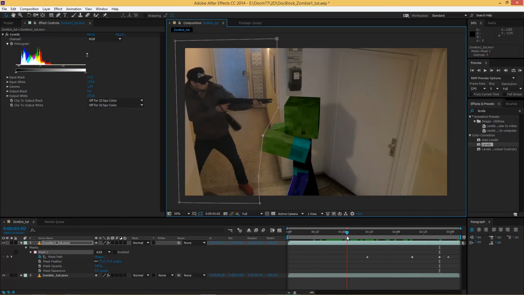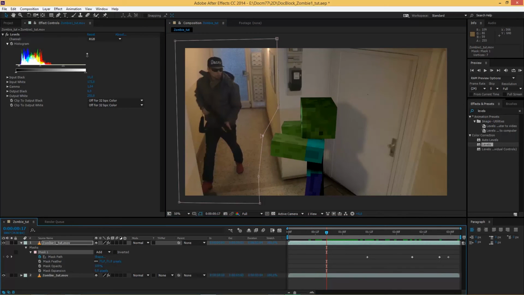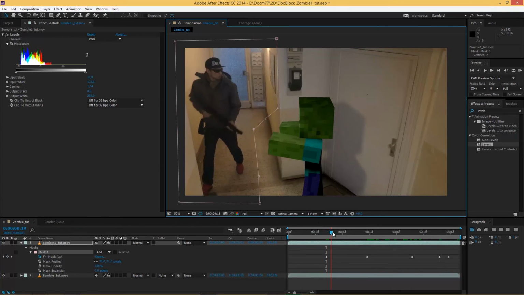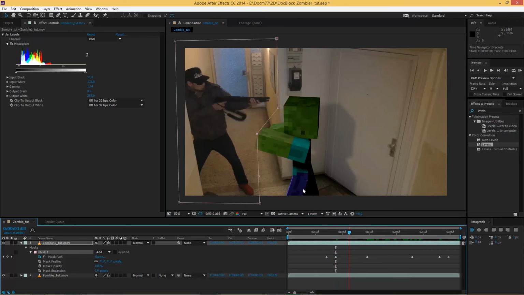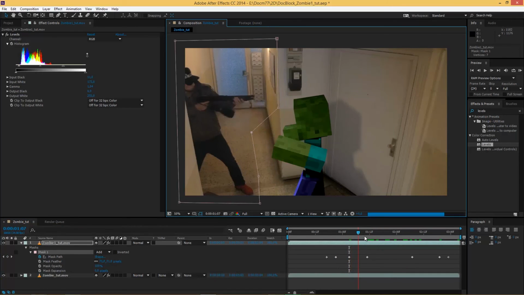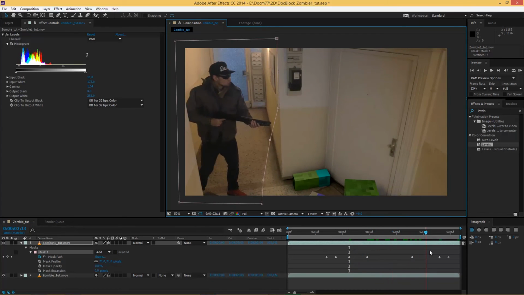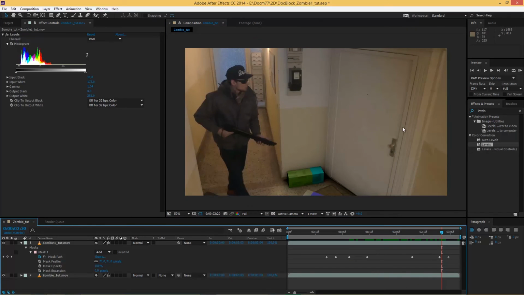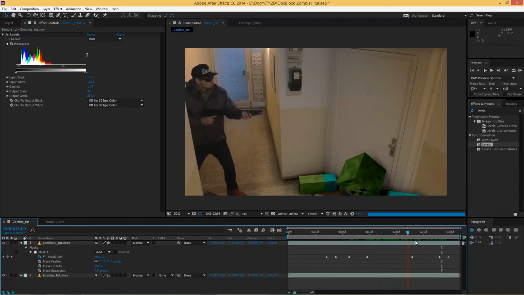And now the problem is the zombie is moving into the mask. So we're going to have to take that back a little. Right about here. And then give that another keyframe here. One more here. And all right, some poor rotoscoping going on here, but that will look okay.